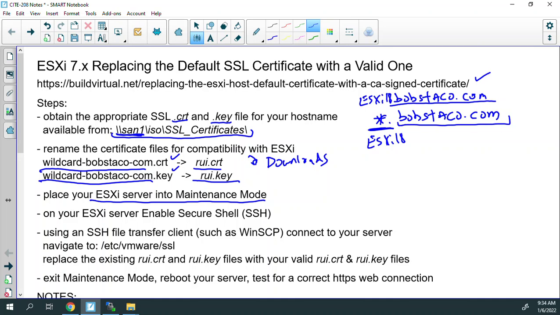After we put it into maintenance mode, we want to enable SSH access to the server. That is something that you turn on, you use it, and then you turn it off because it does represent a security risk. So I'll show you how to do that. Once we've enabled SSH, we'll use an SSH file transfer client. I'm going to use WinSecure Copy, a very popular client. If you're remoting into the lab, WinSecure Copy is installed on your assigned machine.